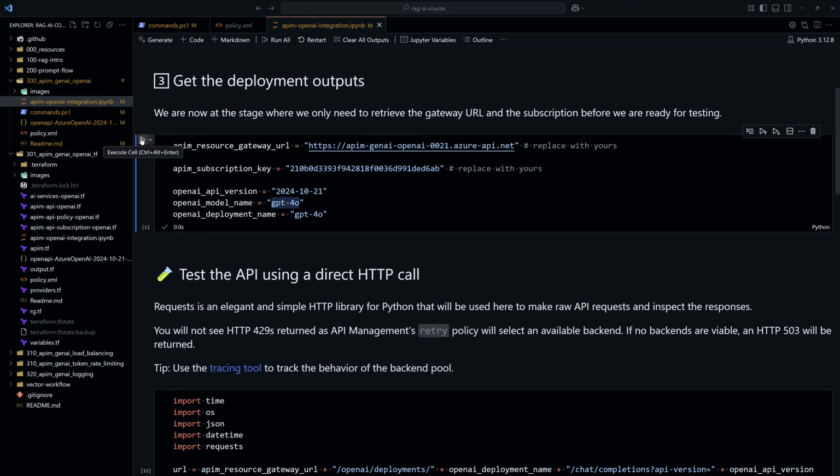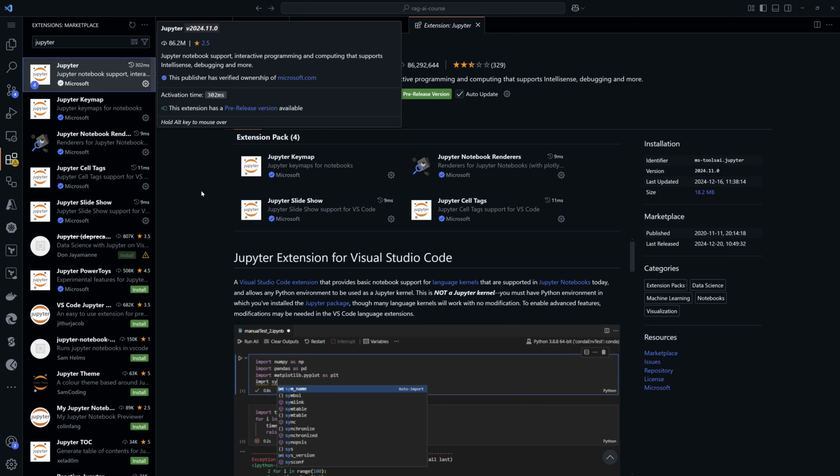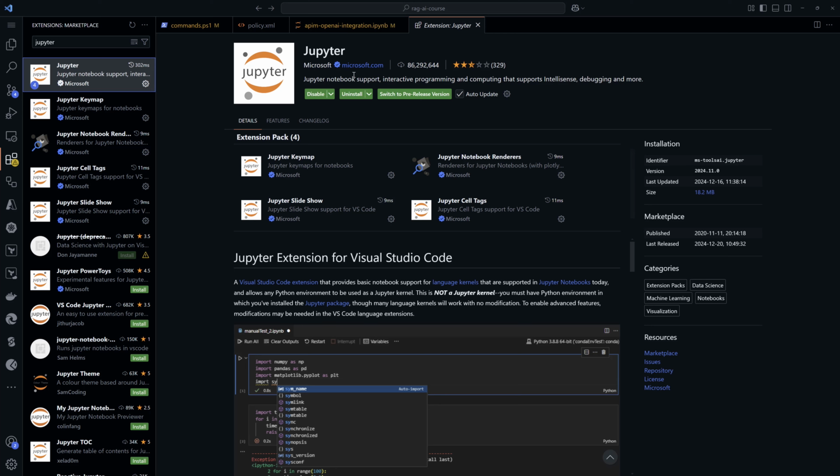And if you are running Python notebook for the first time, then you might get an alert asking you to select an interpreter. So we'll just select Python. And if you are running Python notebooks for the first time in your VS Code, then make sure that you have installed the Jupyter extension within your VS Code right here. That's called Jupyter, and it's created by Microsoft. You just click install right here.